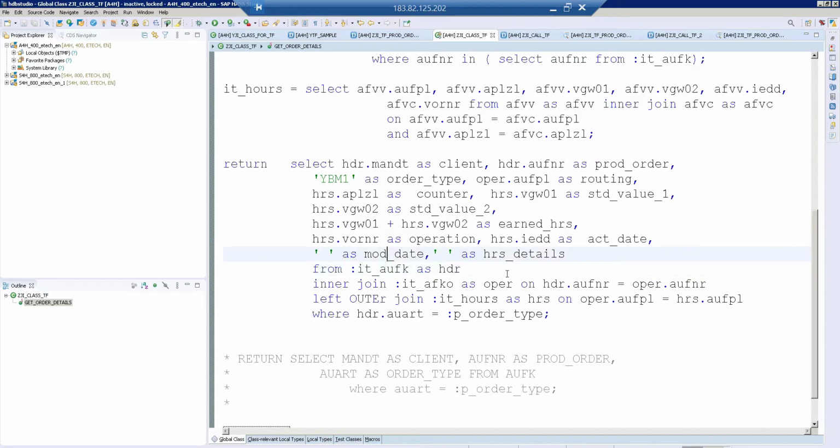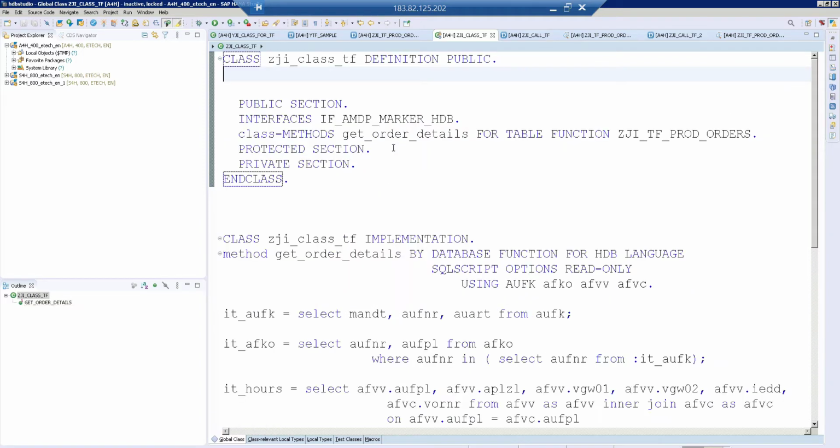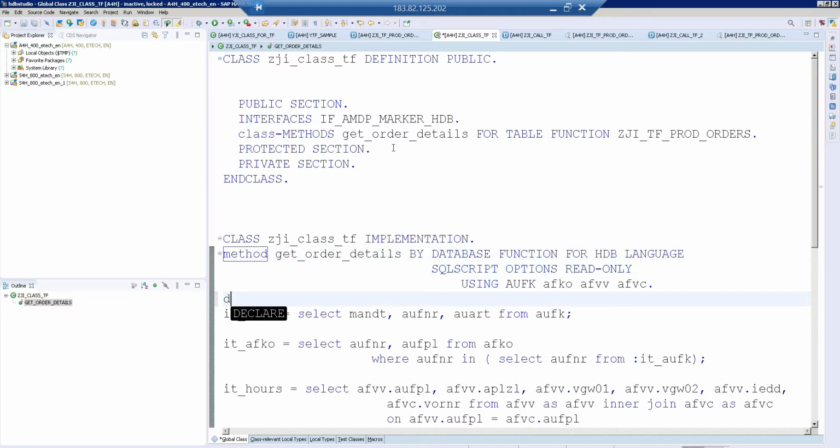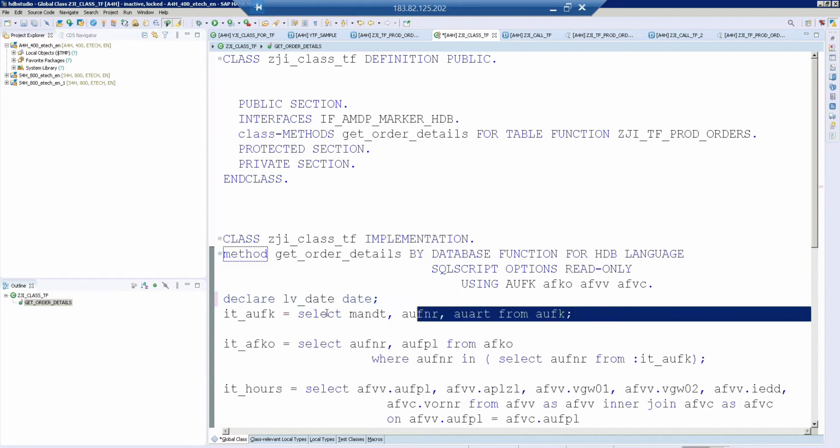So now what I'm going to do is the modified date. For modified date, I want to display a small calculation. So I want 10 days from the current date, or I want 10 days before the current date. For that I'm going to do a small variable declaration inside my method. I'm not going to do anything at the class level. So let it be inside the method. So declare, I want a date, the data type is date. So no type at all. This is the way we have to declare a local variable. Declare lv date as date.